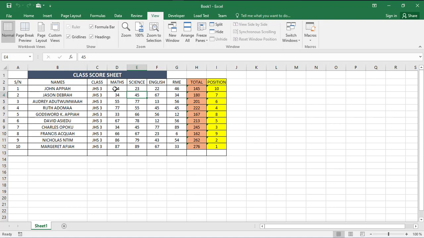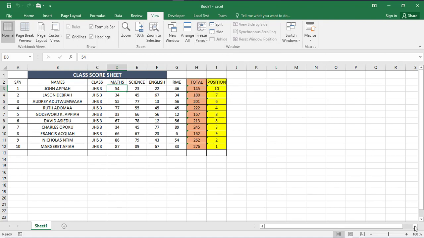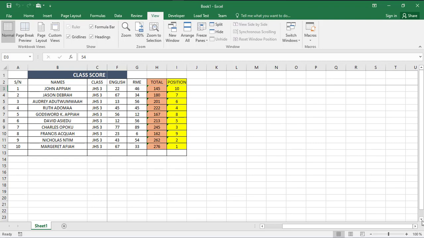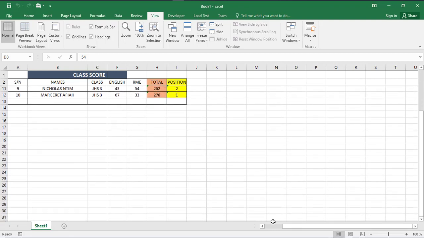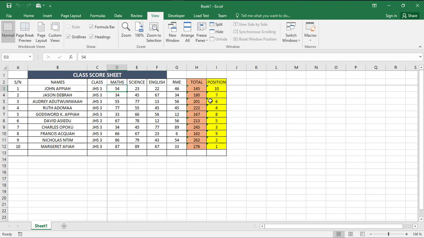So let me click D3, then go to the ribbon and select freeze panes. Good. Now let's scroll. You see that where we selected is moving, and you can also move the top. It is also frozen. So this is what we call freeze panes. It is very effective when you are dealing with huge data and you want to monitor the heading. You can use this to work with it.